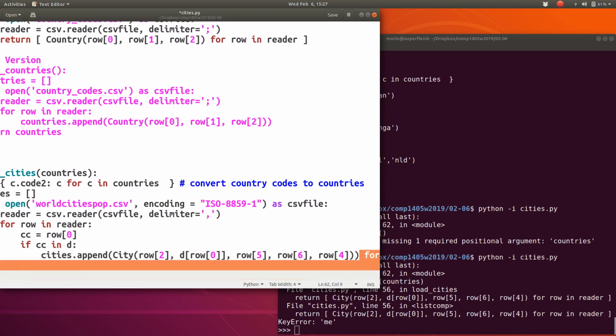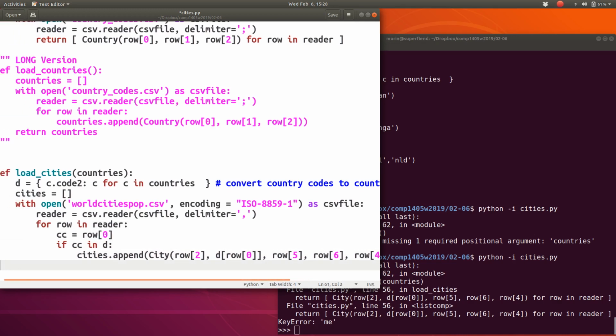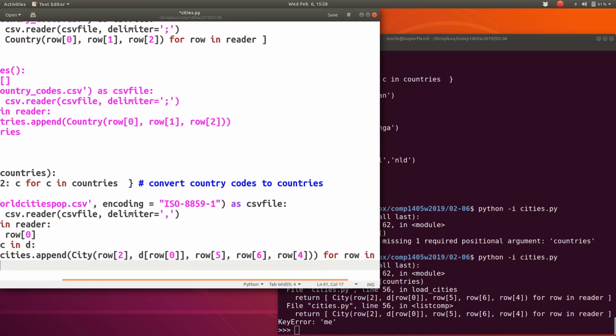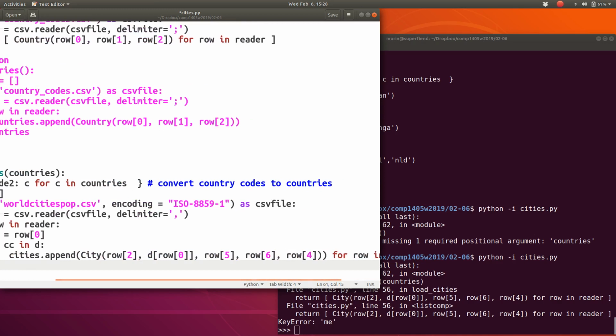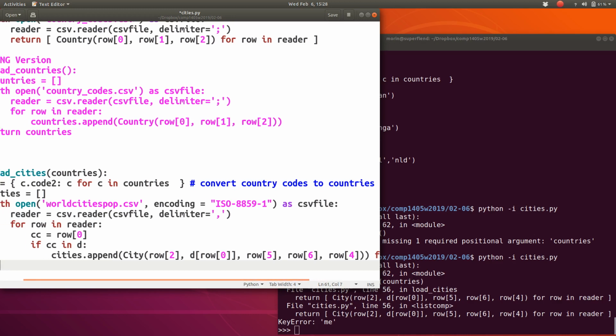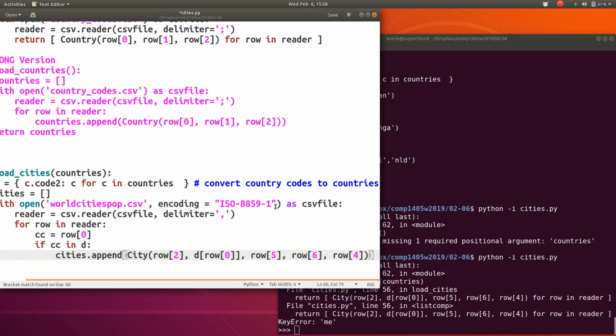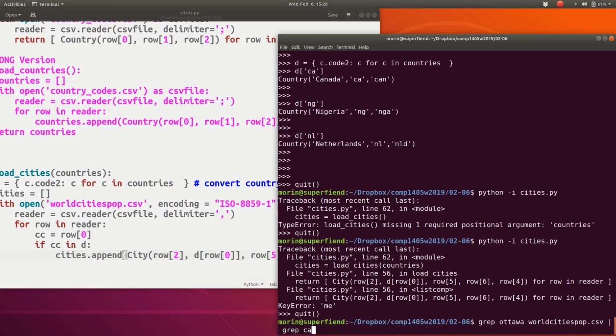And so this is a test to see if the country code for the current row is actually in our dictionary, then we know what to do. And what should we do if the country code is not in the dictionary? Should we just throw that city away? Ignore it? Yeah, let's do that. See if that works. I mean, that's the sort of safe thing to do.